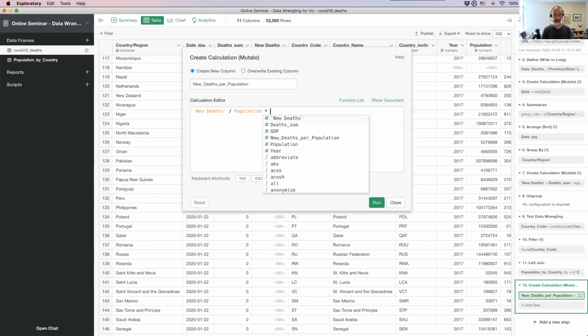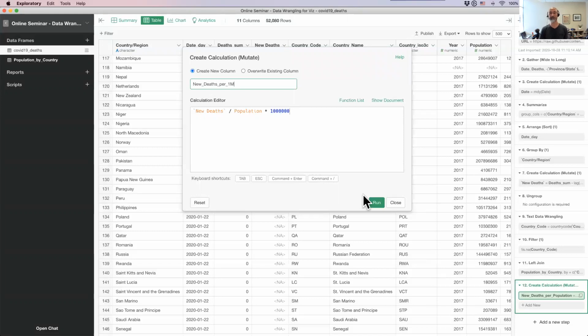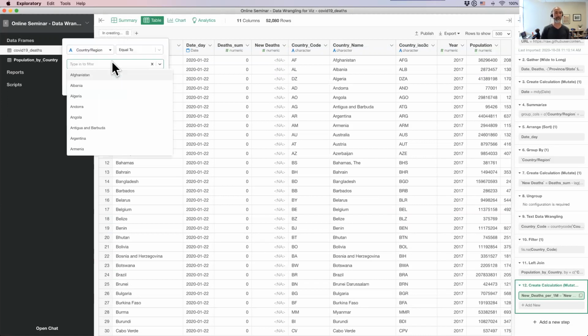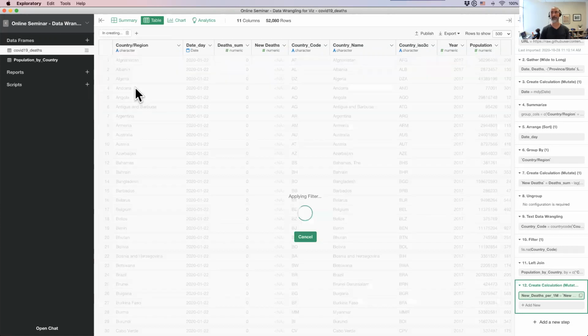So you can actually multiply by a million here, and by doing this calculation, you get the number of deaths per 1 million people, and how many people die. So I'm going to change this one too. Instead of population, I'm going to say 1 million and then click the run button. And now, let's take a look at the United States just to see how the numbers turn out.